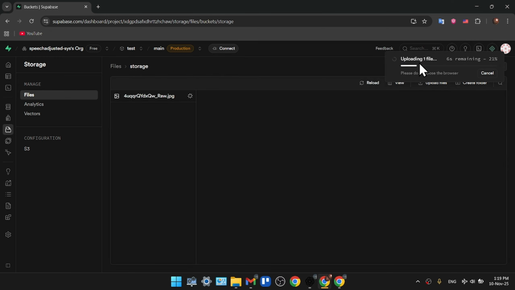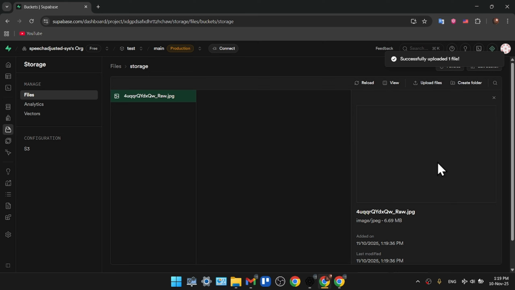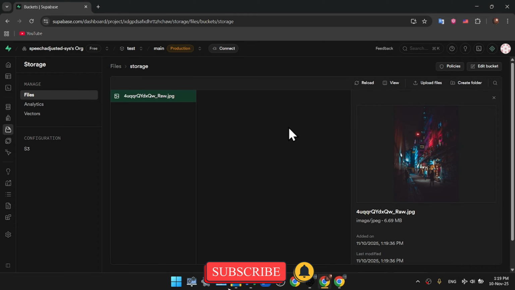And now as you can see, I'm uploading one file, which is going to be an image. I believe it's a JPEG file. Yeah, there you go. You can also view this file. As you can see, it's 6 megabytes. When it's added, etc. And now you're ready to use it in your project.